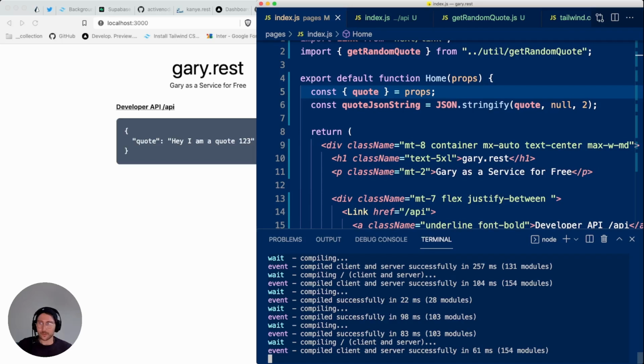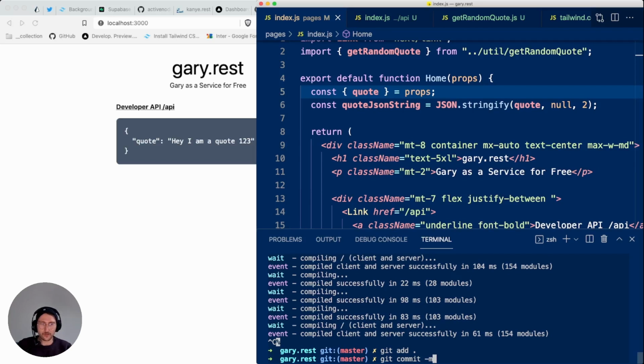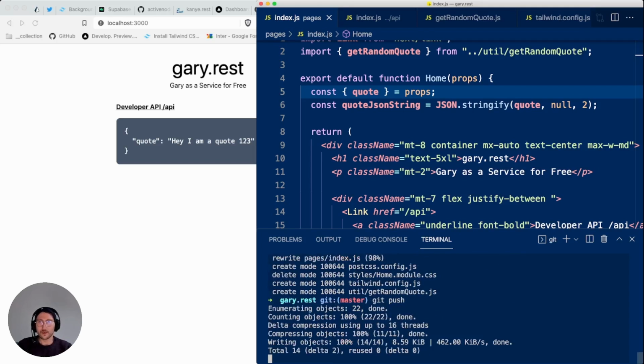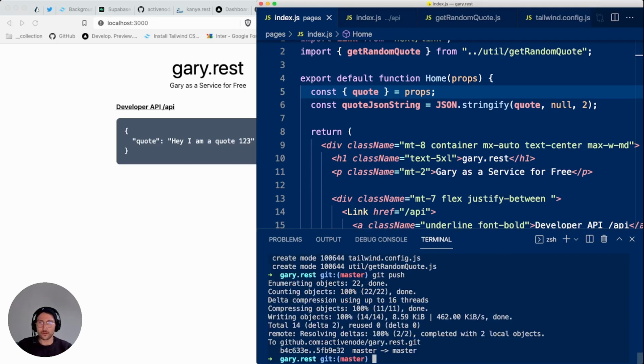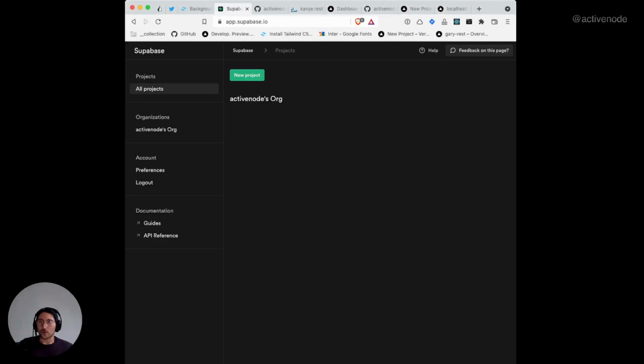So what we want to do maybe is git add and git commit all of this. Even more cool stuff. And then push it. And then Vercel will, if all goes well, auto-deploy it. But most importantly, we want to use and connect Supabase now. So let's jump over to the browser and go and create a new project on Supabase.